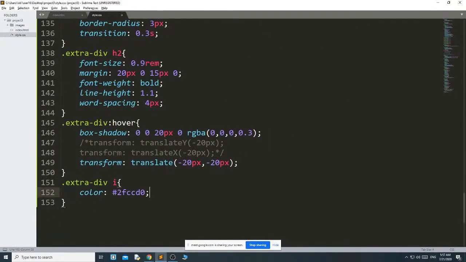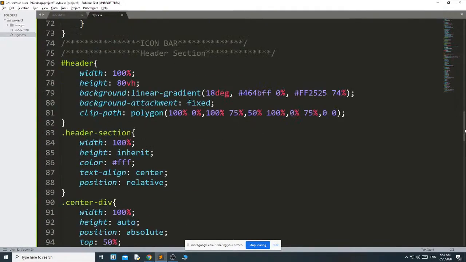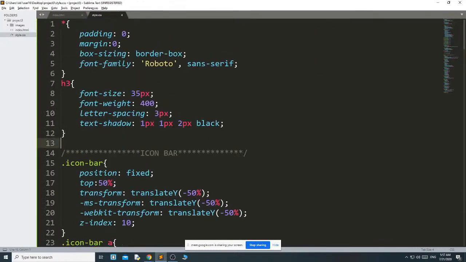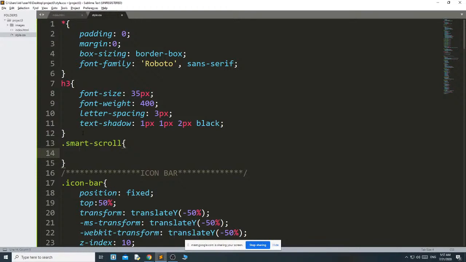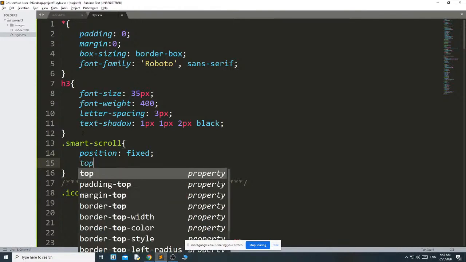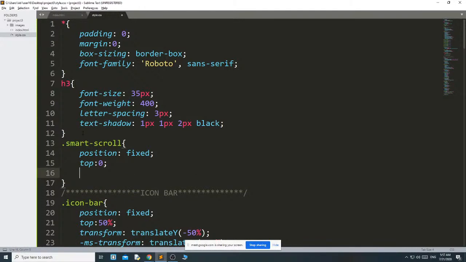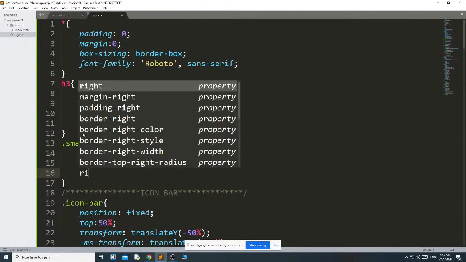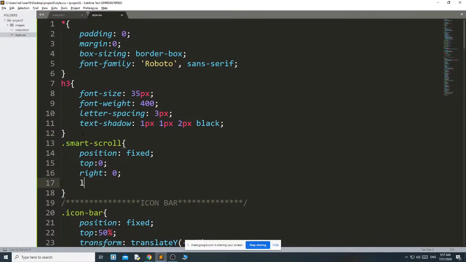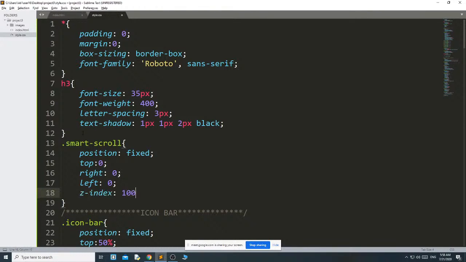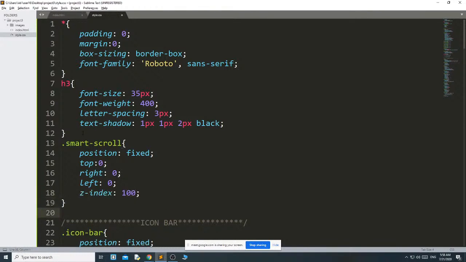Then I just go to the CSS, on the top here, and I am going to write .smart-scroll. The position is fixed. Actually there is no need to write this because your navbar position is already fixed. Without writing this also it will work. Top, right 0, left 0 and z-index 100. But this you must write, .scroll-down.